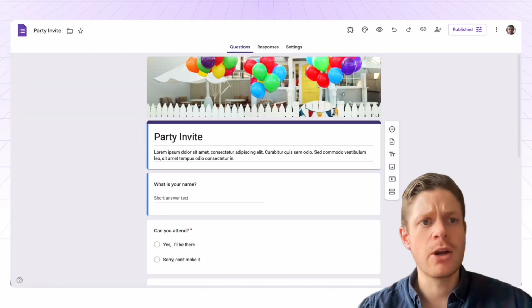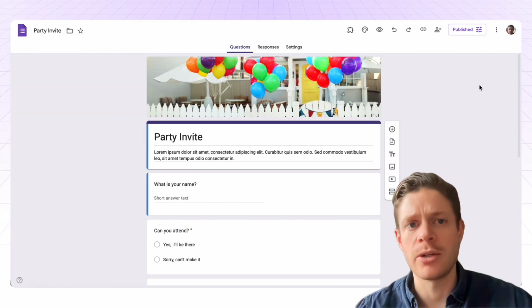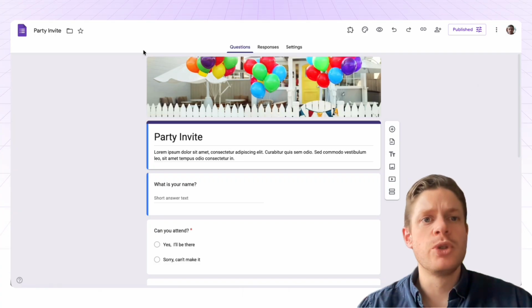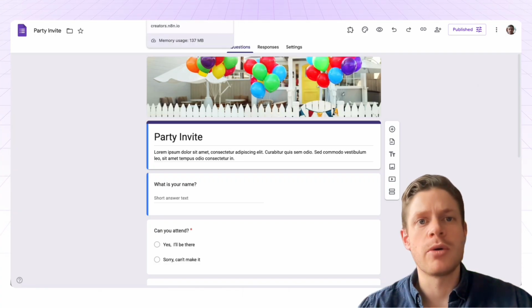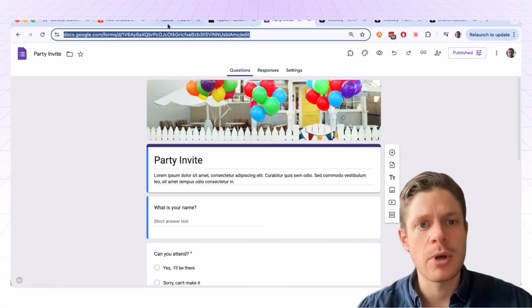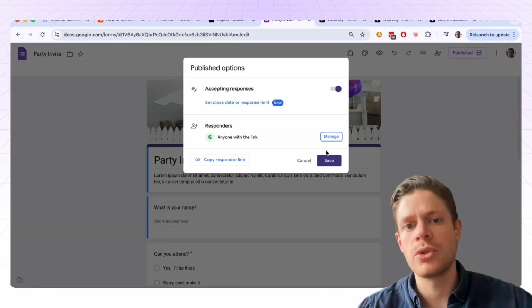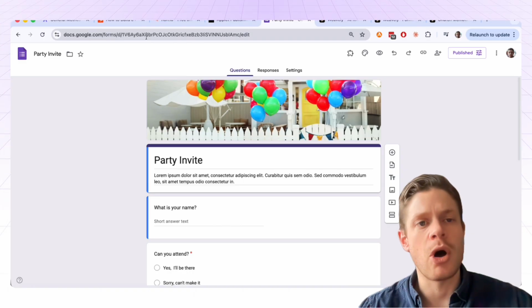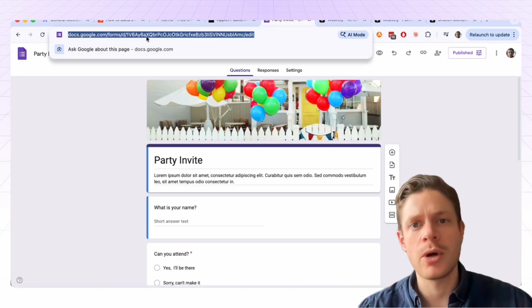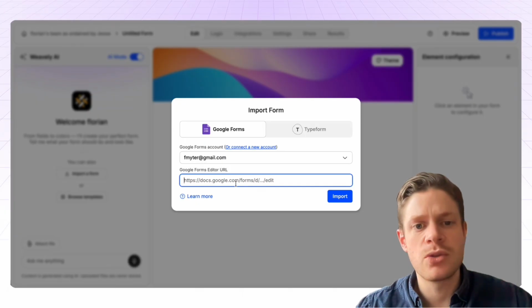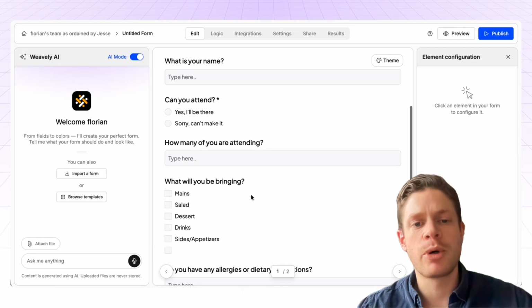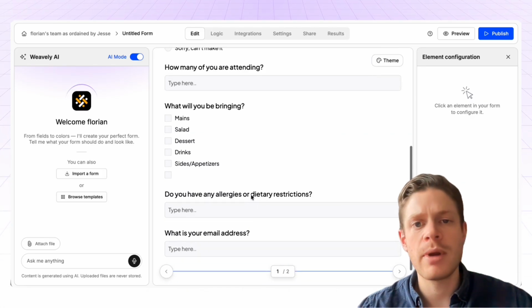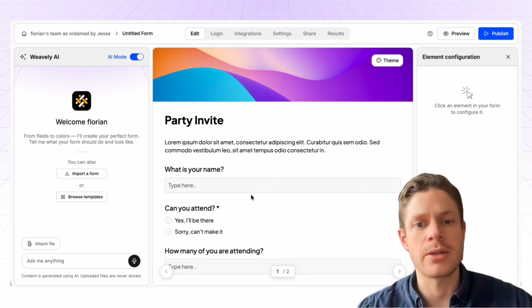So in our example, we have a standard party invite. We will use the Google Forms URL. So that's the one that is at the top of the bar, right? So not the one that you use to actually get responses to your Google Form, but the one at the top of your browser navigation. So you go ahead and copy paste that one and then simply enter it into Weavly.ai. And then when you press import, it's going to import all of the questions that you had from your Google Form, after which you can start tailoring and customizing it.